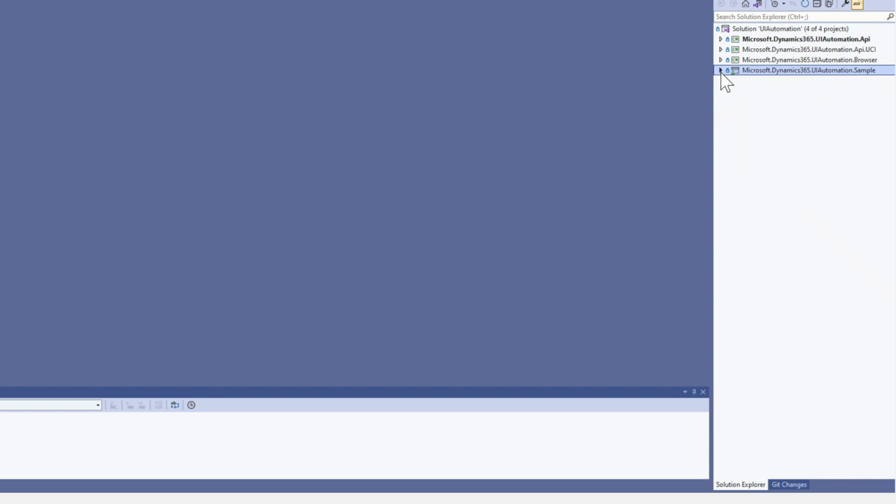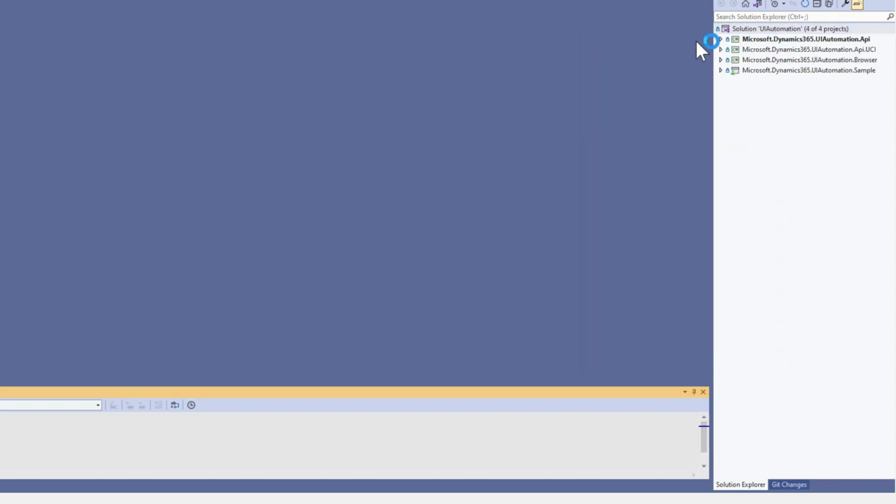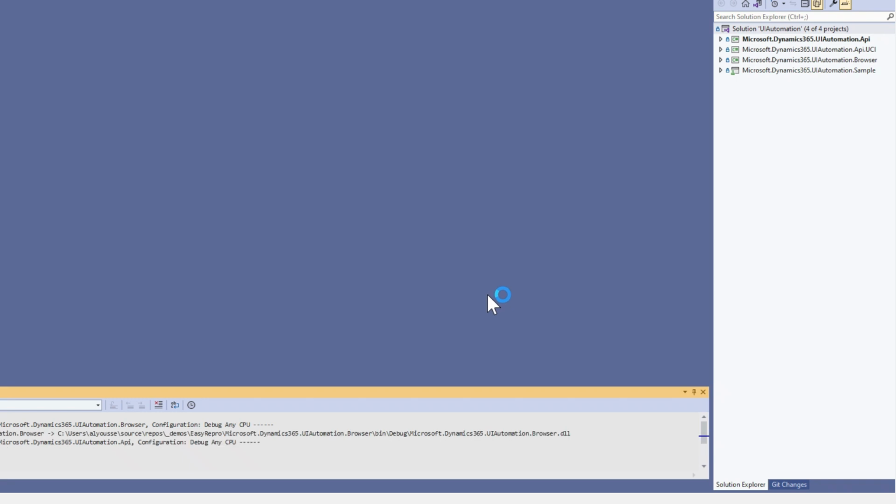What we're really focused on for today is the API.UCI project and the browser project. These will be the ones that we'll be building as assemblies, and we'll be able to reference those in our existing test, as well as show how to bring in our test as its own unit test project within here. So for now, what I'd recommend is simply right-clicking and hitting Build Solution, just making sure everything builds as expected.